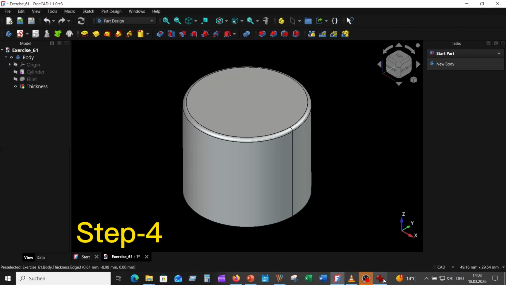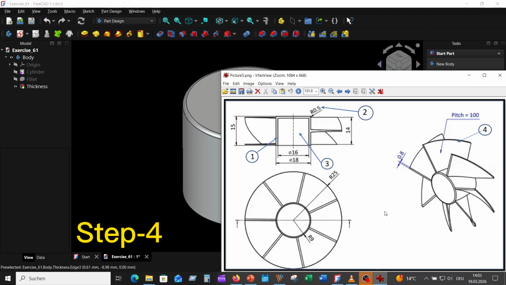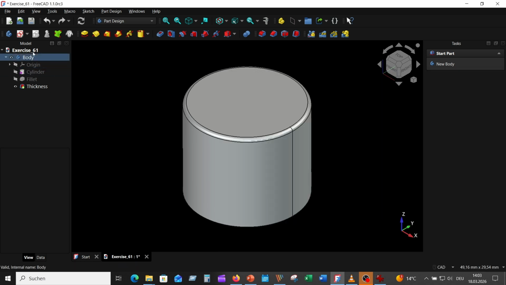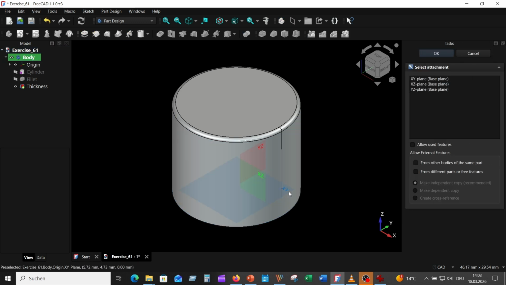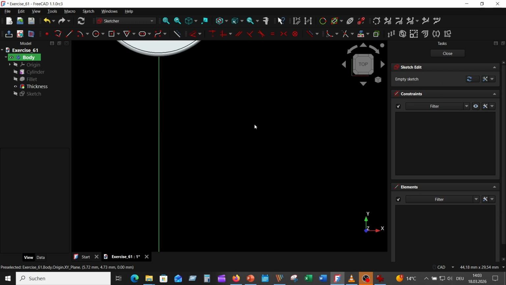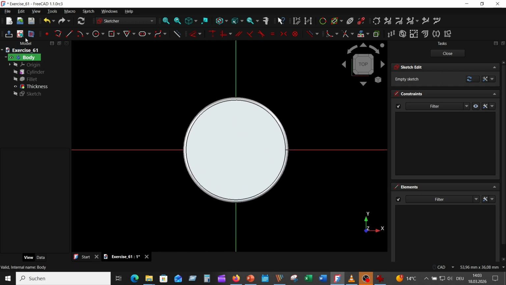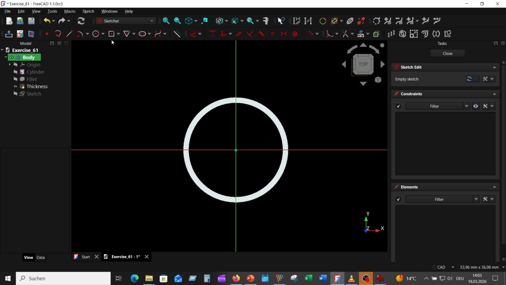In step 4, we sketch the blade profile on XY plane and then we create a solid part with the help of Additive Helix tool. Activate the Sketch tool and select the XY plane. Activate the View Section tool to see the sketch plane.